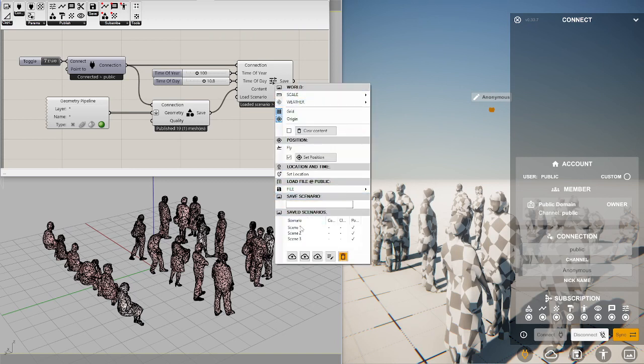If you give this scenario the same name as one that's already saved, it will override it. So let's just click this one called scene 1 and hit save. And now you can see it has content as well. That means that it's having this content as well.